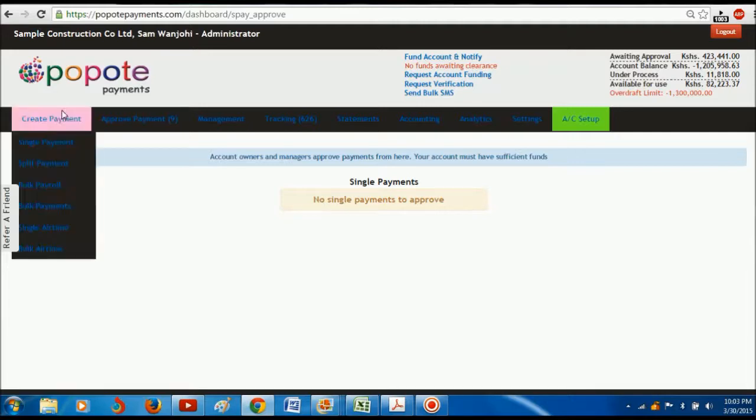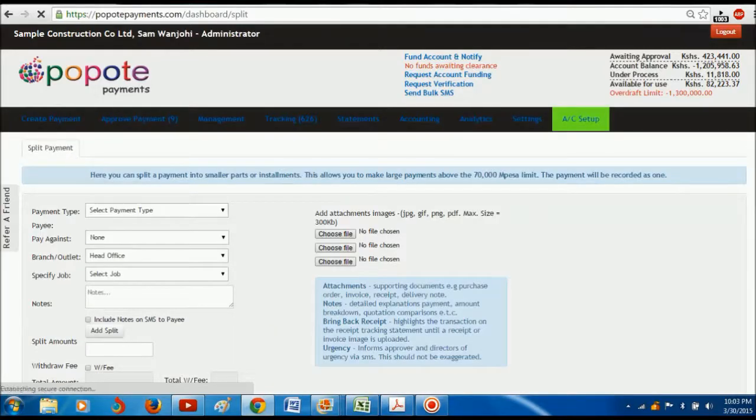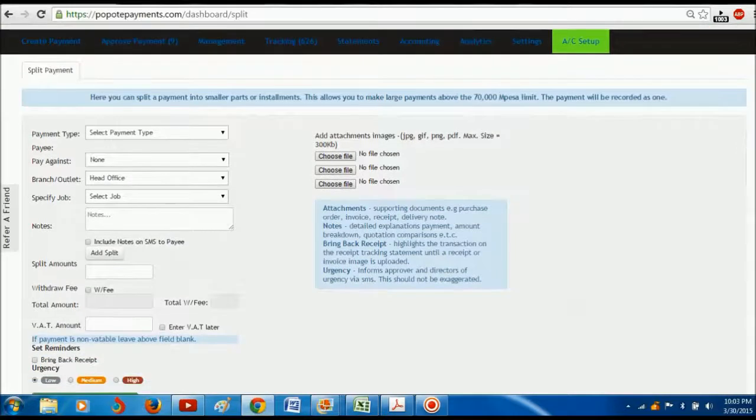So there are several other payment types which I'll just touch on briefly. The first one is the single payment, and the second one is the split payment. We just looked at the single payment. So a split payment is great where, for instance, you've agreed with a plumber that you're paying 100,000 for a job, but you're going to pay it in 3 installments, a deposit and then 2 other payments on progress.